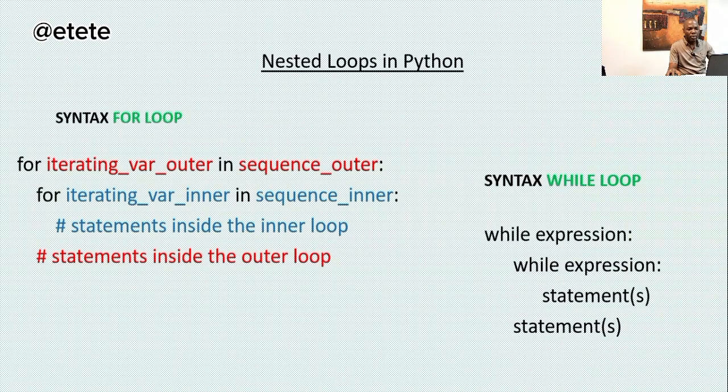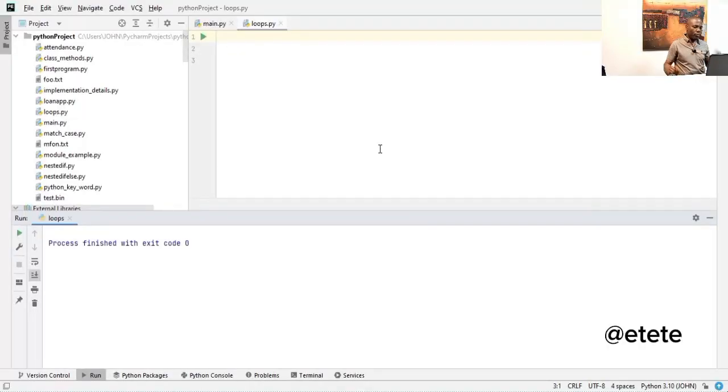So I'm going to go into PyCharm and practically show you how to use this to write a program. I'm going to write a nested for loop, and I'll be using the range data type to achieve that. Because what I want to design now is a timetable: 1 times 1, 2 times 1, 2 times 2. That is what I want to design. So let's see how I'm going to create this program.